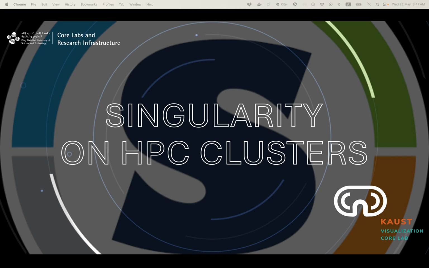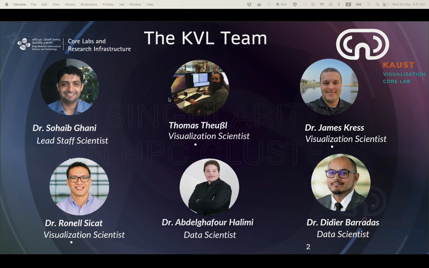Today I have another episode about containers. This time we will see how to run a tool called Singularity on our HPC cluster known as Ibex. My name is Dr. Didier Barradas Bautista. I am part of the KAUST Visualization Core Lab, or KVL. As you can see, the KVL team has expertise on different subjects. One of those is data science.